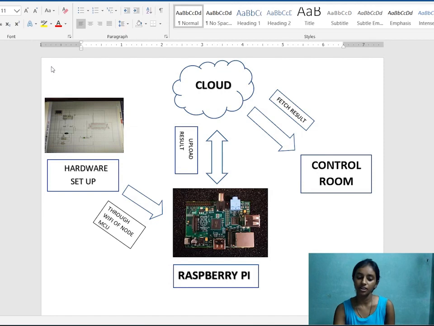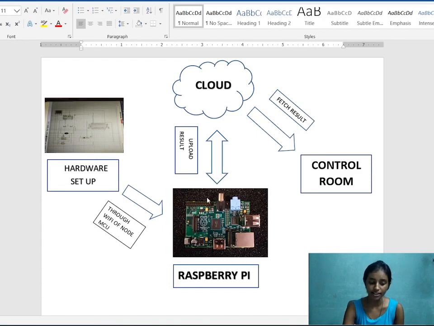Now we are coming to the communication. This is the hardware setup, this is Raspberry Pi, this is cloud, and this is control room. At first, in hardware, we collect the train data in NodeMCU, and then it sends the data to Raspberry Pi through its own Wi-Fi module. Then again we collect the real-time data and send it to the Raspberry Pi through NodeMCU.